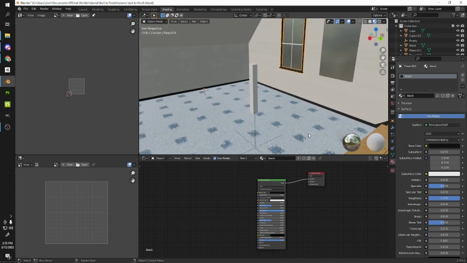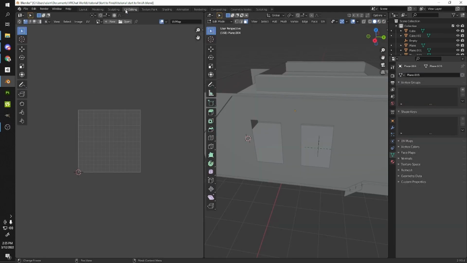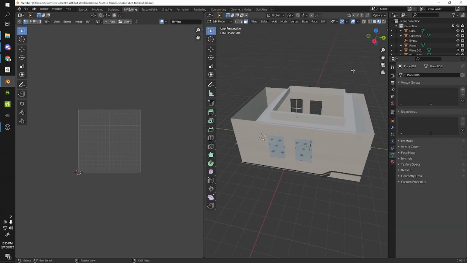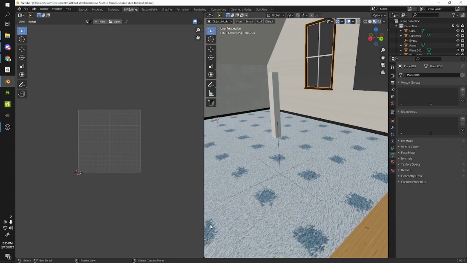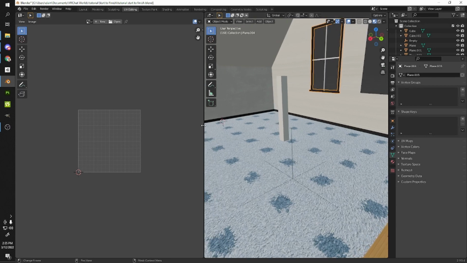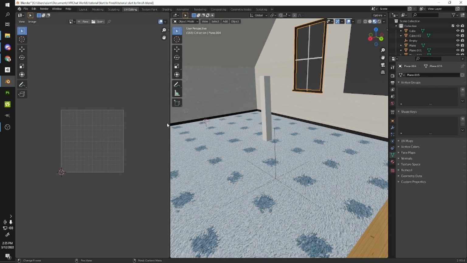Let's actually make this stuff look good and UV this out. Let's go to UV editing. Let's go to the material view. And once again, my screencast is not working in this tab, which is fine. I will just remember to tell you everything that I'm doing.